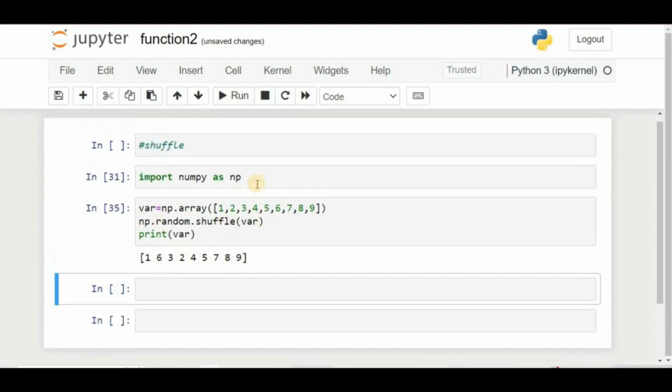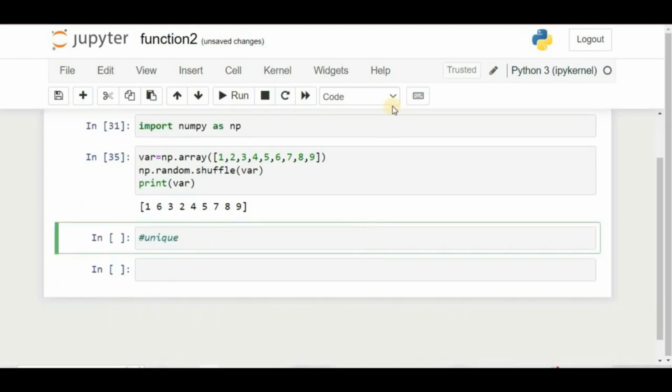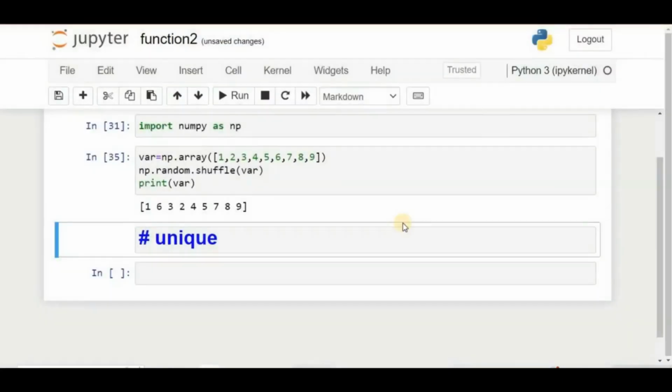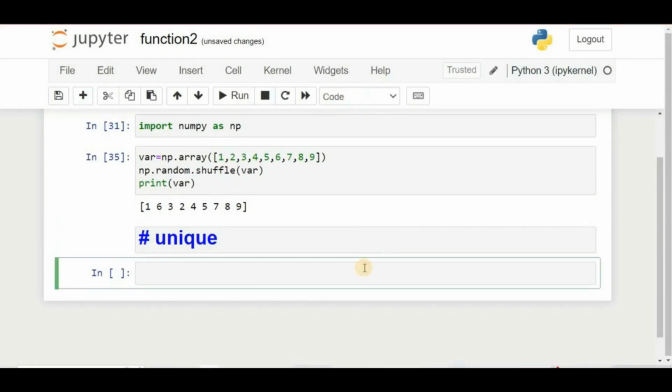So random.shuffle is the name, and we call this the shuffle function. So next comes unique. So I will write here unique. So what is unique here? Unique is basically like we have a set of numbers and some numbers are repeated, so it will only get out the unique values from our array elements. So let's check out how we can make it.